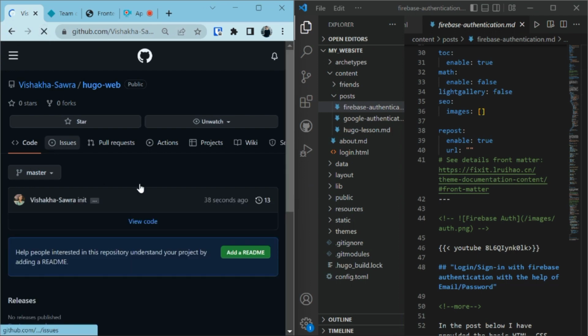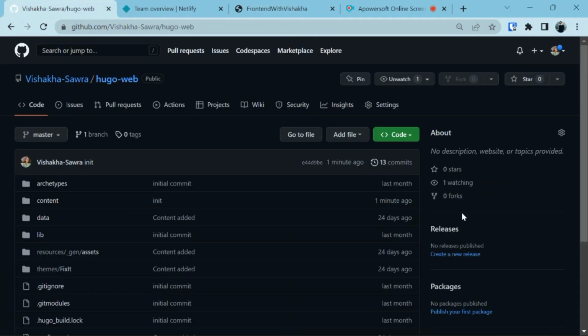Once you have copy pasted all the commands in VS Code, refresh your GitHub repository page, and as you will see here, we got the code. We got all the code in our GitHub. Now let's deploy this site on Netlify.